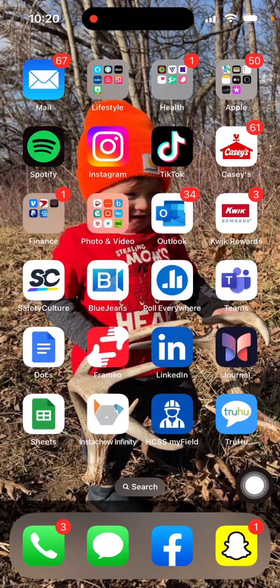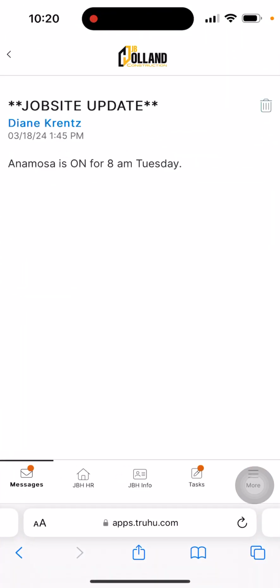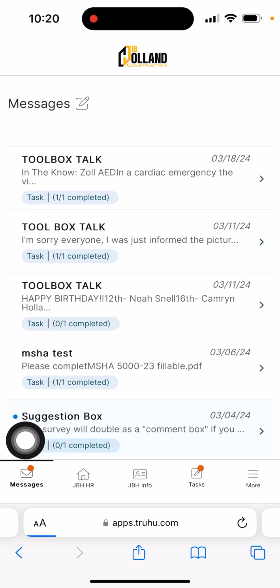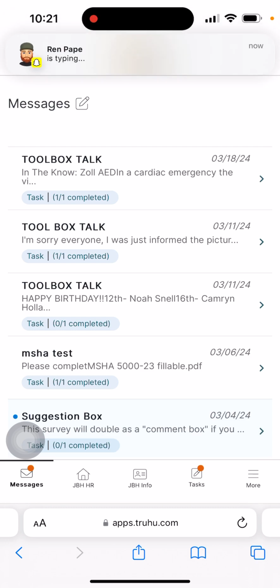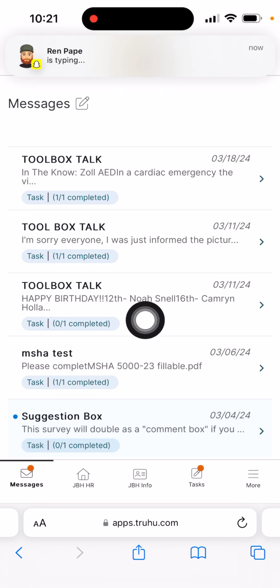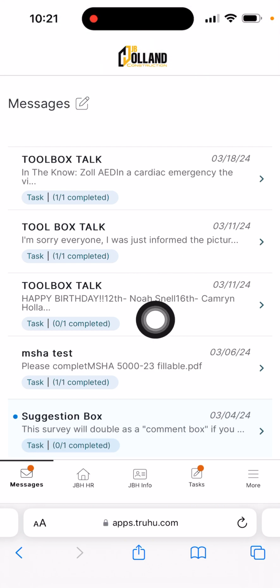So let's click on that again, and now it's going to pull up the same format as you had. Now we're going to go through some of these buttons on the bottom. So your messages, these are all the job site updates, the toolbox talks, anything that has been sent out is going to show up here. And you can see, like this one is task 1 of 1 completed. This toolbox talk, I still need to do. It's 0 out of 1.